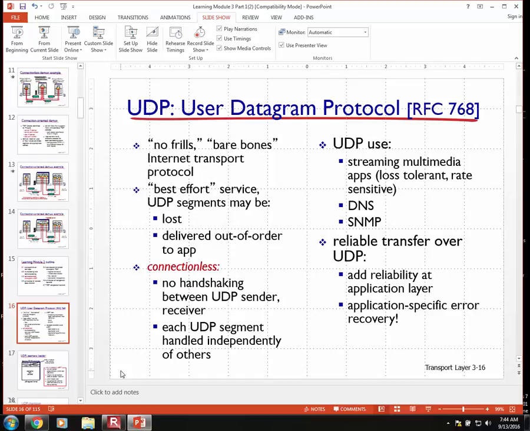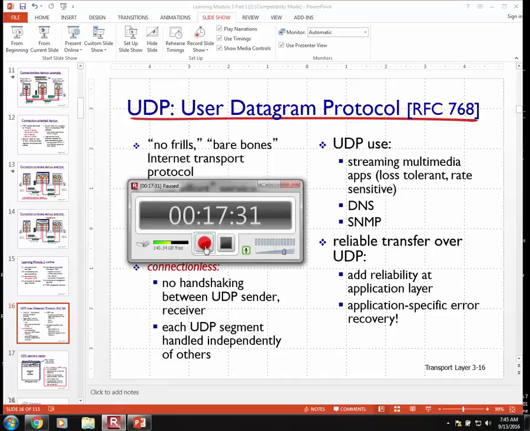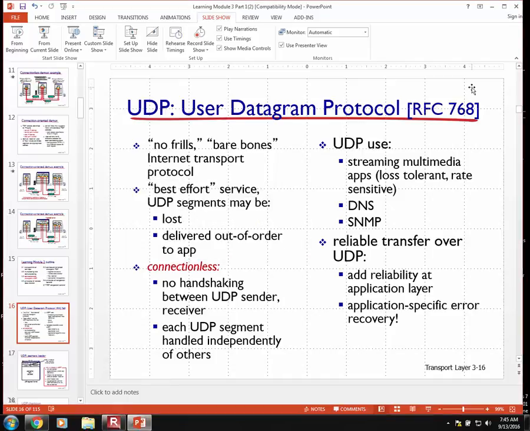It's very efficient. There's no extra overhead because there's no handshaking between the sender and the receiver, and each UDP segment is handled independently of others. So, as we mentioned previously, UDP is used in things like streaming multimedia. It's very loss tolerant. It's also used for domain name system, and simple network management protocol.